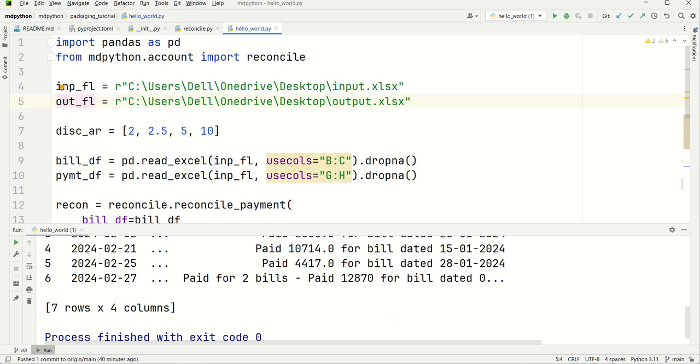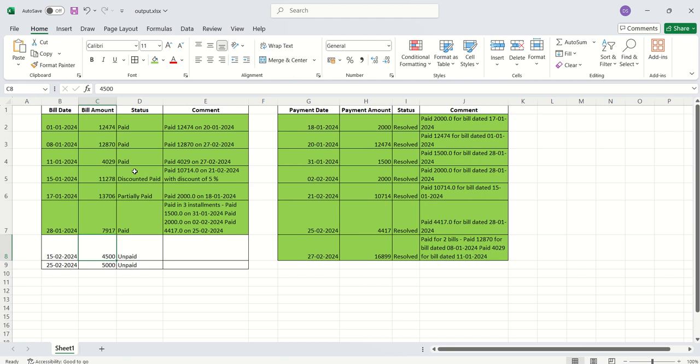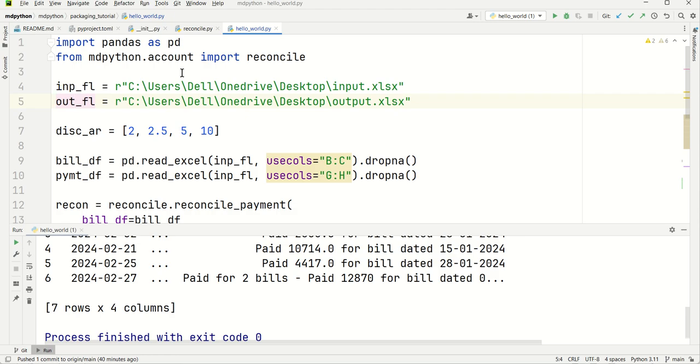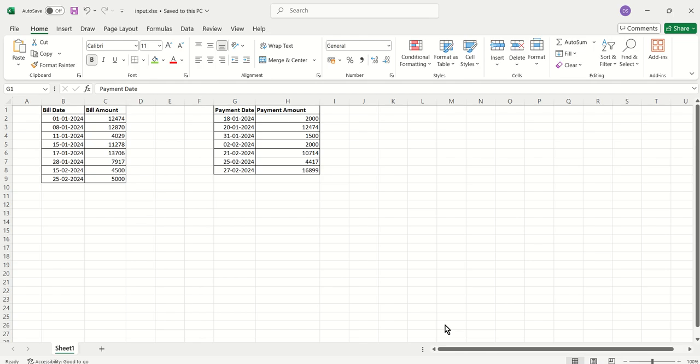And this is the discount array. So if you saw in our output, for one of the bills there was a discount given of 5%. This 5% comes from here. These are the possible values for discount. We can give 2, 2.5, 5 or 10% discount. Then we will create two data frames, the bill data frame and the payment data frame, from these input tables.